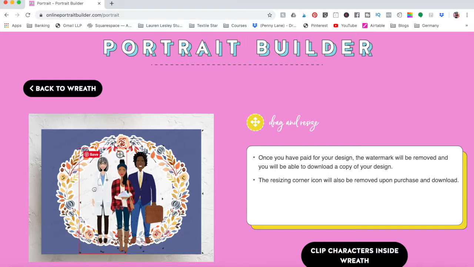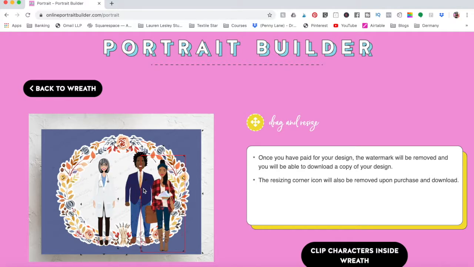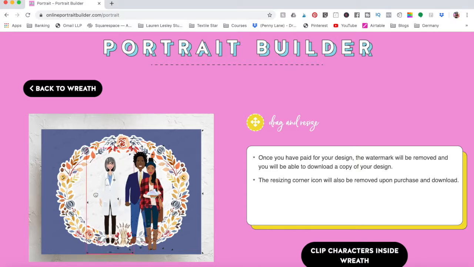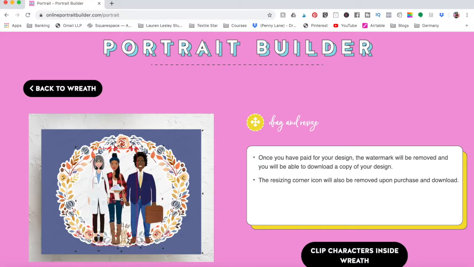Okay. Now let's say that you actually wanted to bring the mom in front. Just click one time on this character again, and you can bring her to the front. Actually, bring to front. Yes, so now she's in front of the other two characters, and the daughter is behind.